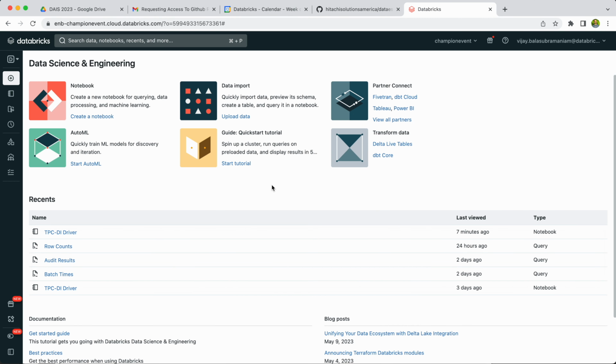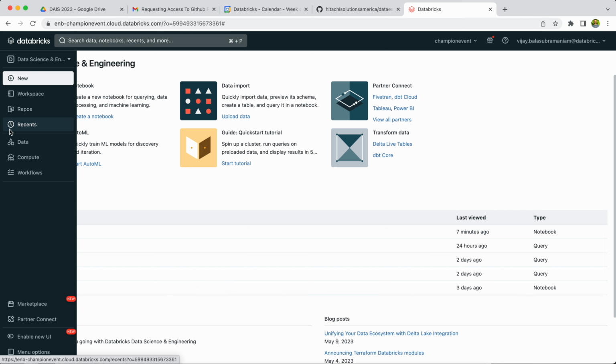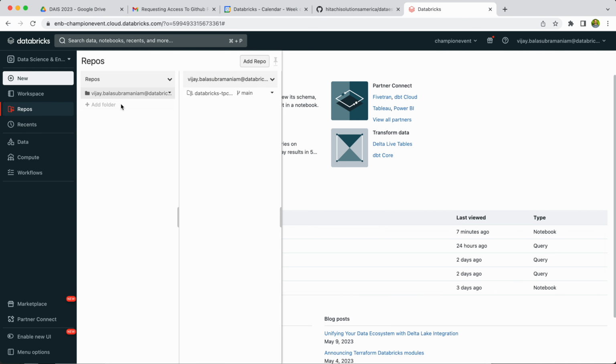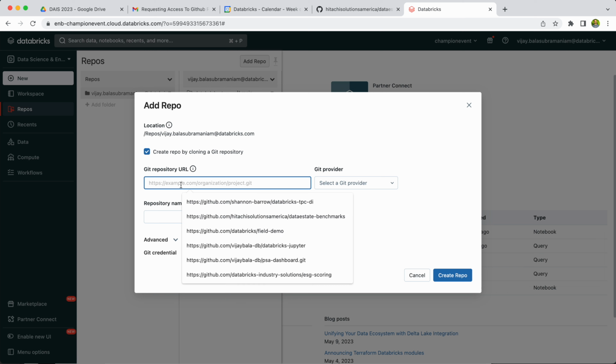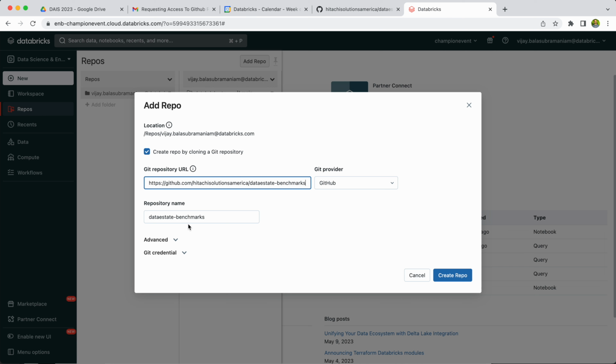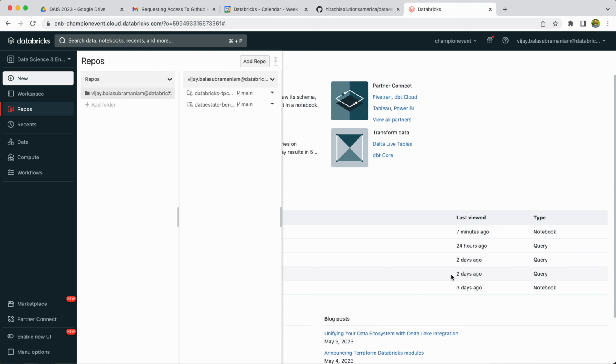I am logged into my Databricks workspace where I have access to create clusters. The first step is to add the repository where this code is hosted. I can do that by going to Repos and then selecting Add Repo. You can copy and paste the repository URL from the video description. Note that the repository name is dataestate-benchmarks, and click on Create Repo.